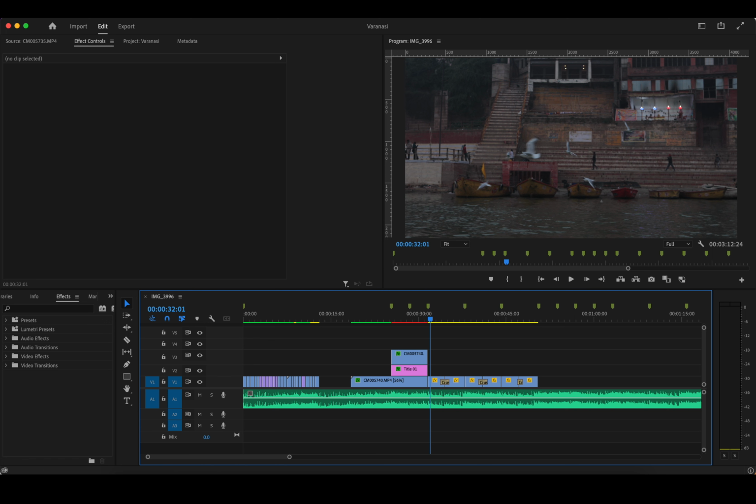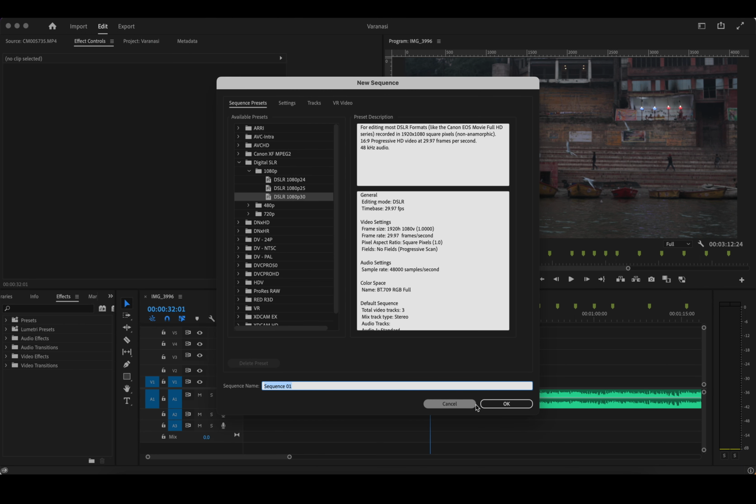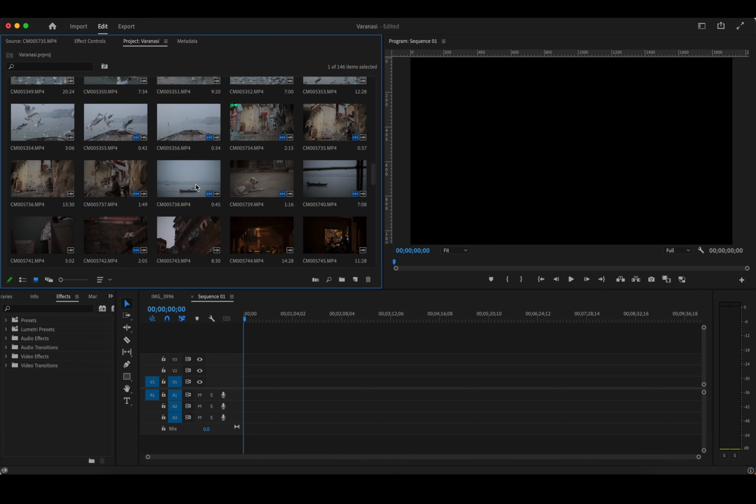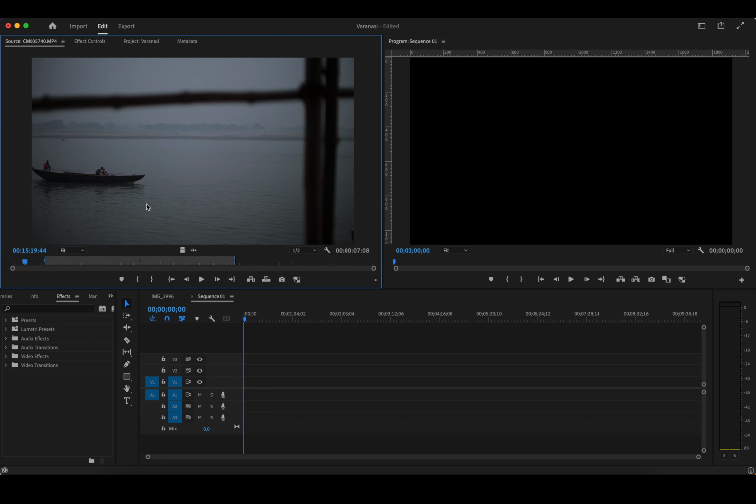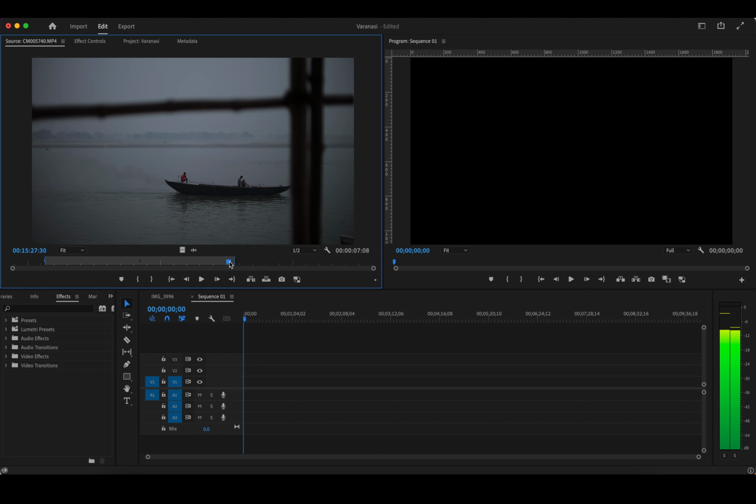To do this, let me create a new sequence to explain it to you from the scratch. From the project window, select the footage which you want to add the title to. Preferably choose a clip which has a clearer background like this, with a fixed frame and just the subject moving, which you can eventually get passing over your title.